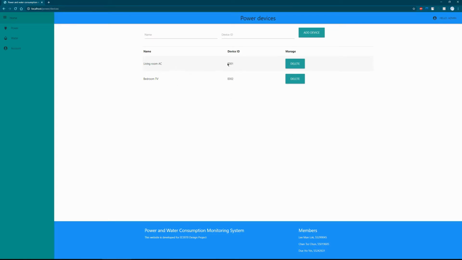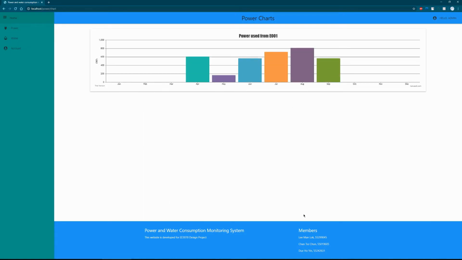The first one is device ID E001, its nickname is living room AC for air conditioning. The second one is E002, bedroom TV. If I click the delete button, the bedroom TV will be erased from the record under the user database. After a while, the page will reload, and we can see that the E002 device is deleted. And when we go back to the chart page, the E002 chart is gone.